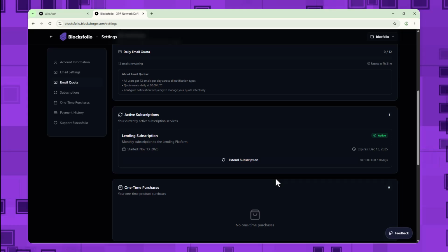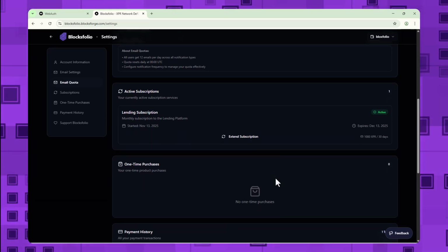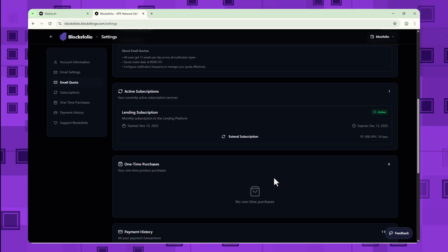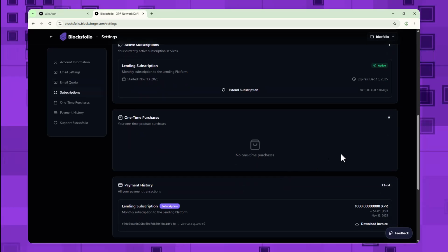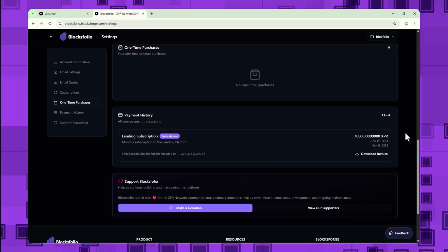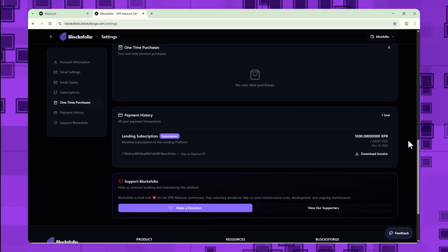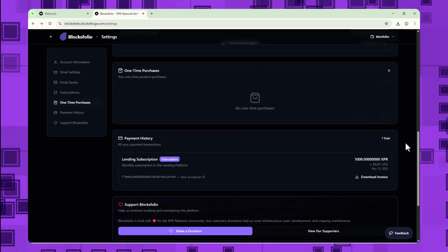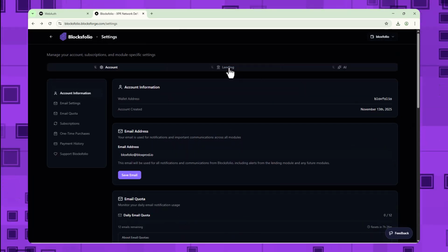Subscriptions. Shows your currently active Blocksfolio subscription. One-time purchases. This is where future one-time purchases will appear, which will be available in addition to the subscription. Payment history. Shows all your previous payment transactions. Support Blocksfolio. If you'd like to support the platform with voluntary donations, you can do that here.